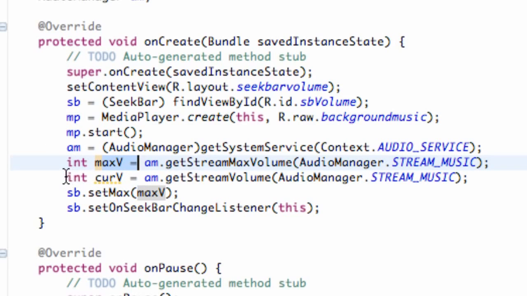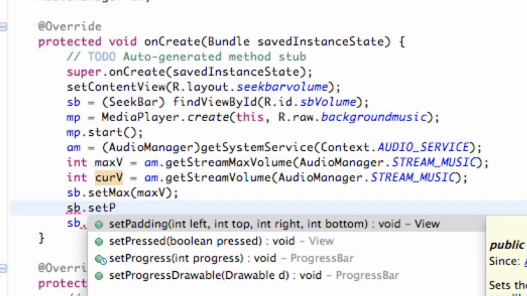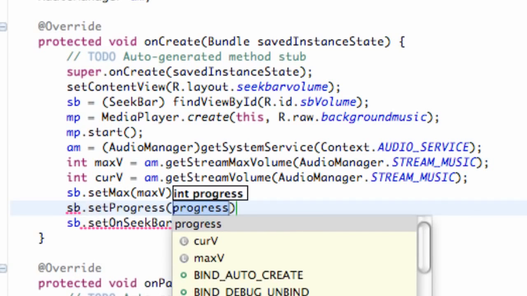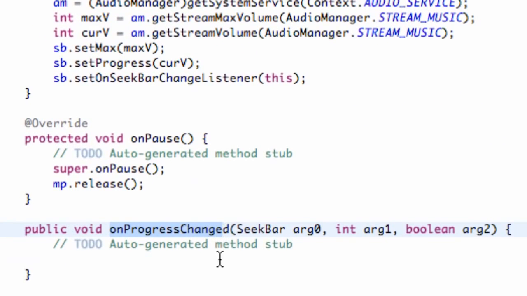And now what we need to do is set where we want the progress bar to start, and we're going to set that equal to wherever the current position is, or the current volume on the person's phone. So we're going to say sb.setProgress, and again, it takes an int value, and that's why we set up our current volume. So there we go.